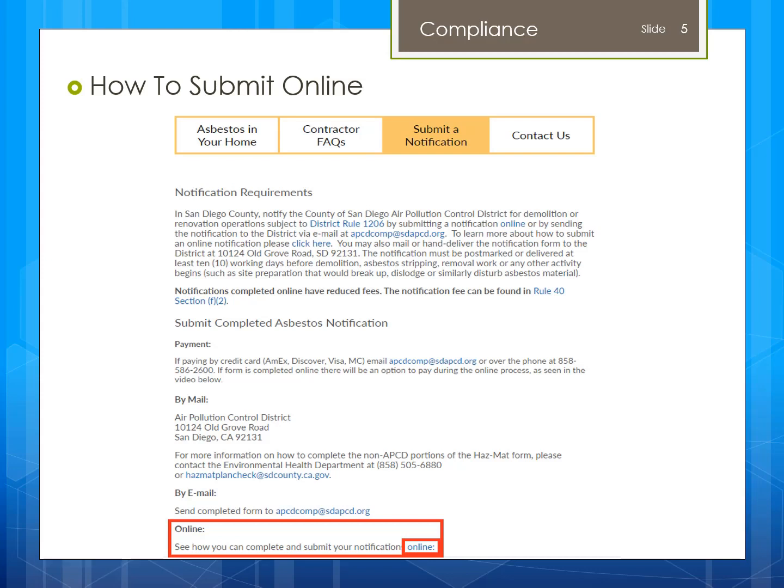Clicking here will direct you to our asbestos page where you can then click on submit a notification and then the online link seen in the slide below. That's in the red box down there. The link will then take you to Accela Citizen Access, the online portal to submit your notifications, and I'll walk you through that part next.